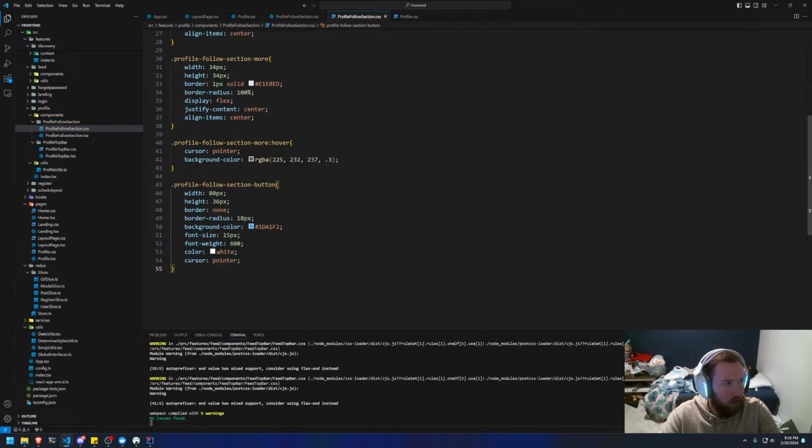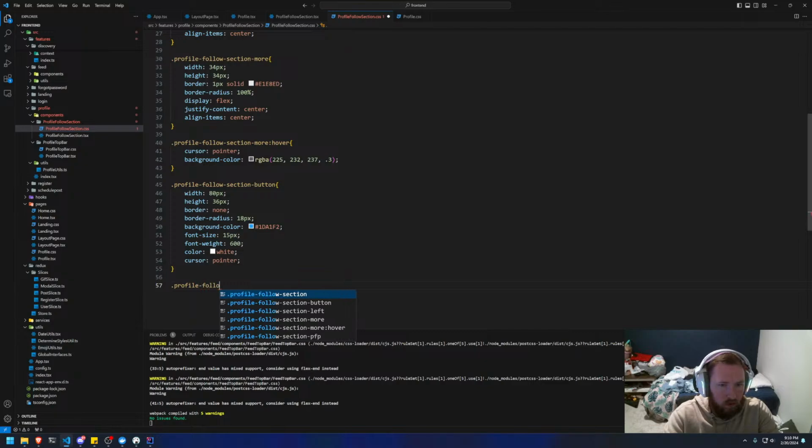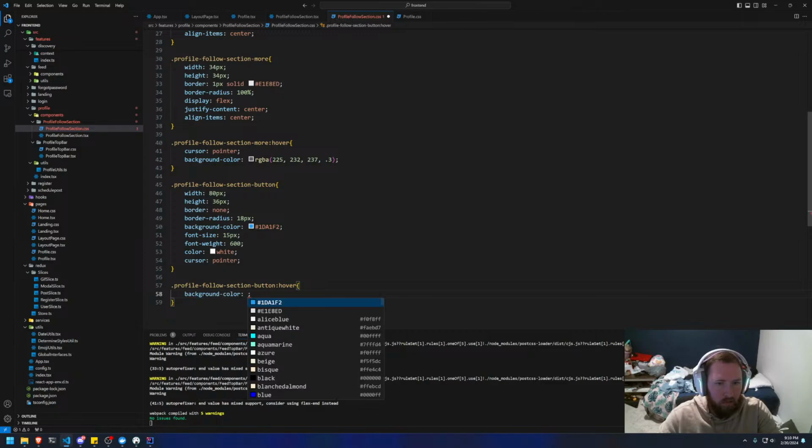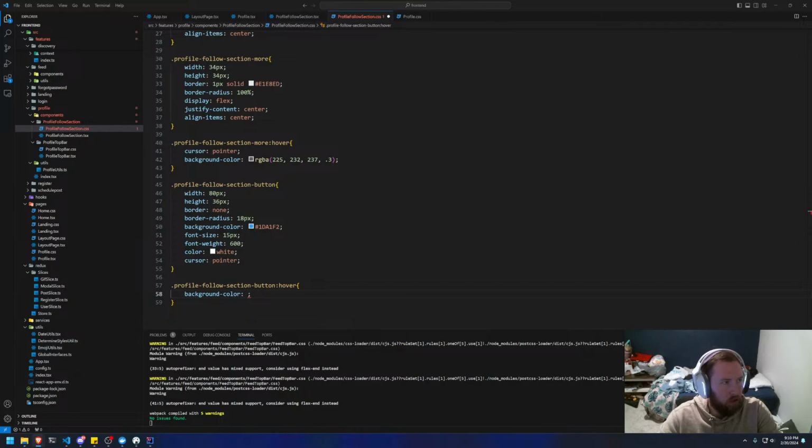And then let's go ahead and say dot profile follow section, follow section button, and make sure we put a hover on here. And in the hover, we'll go ahead and put a background color. And we want this color, this blue color, but probably like a little bit darker shade. So I'm going to go ahead and pop up a shade generator.